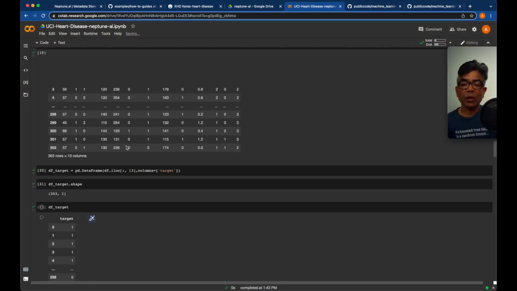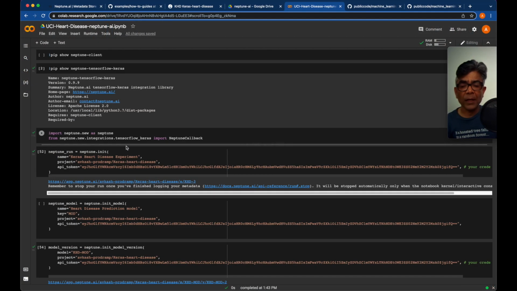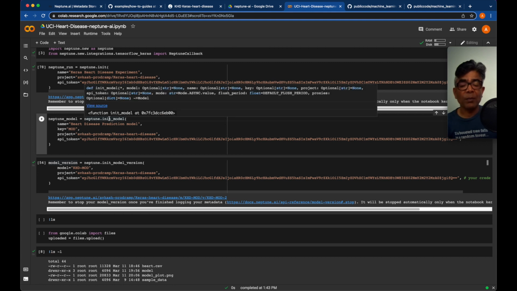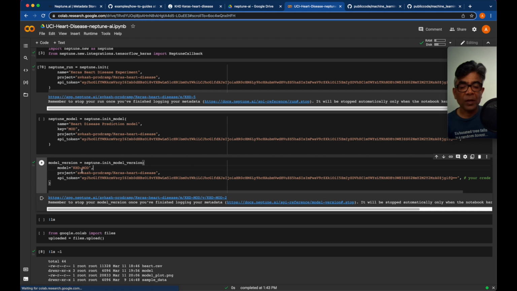Now let's try one more experiment very quickly. At this point we already know that to start we will initialize the Neptune run object. We do not need to do this for the Neptune model because init model is done only one time, the very first time. So we are just updating the model version.